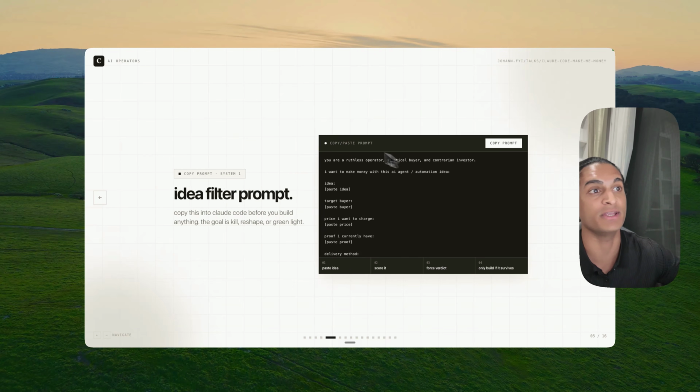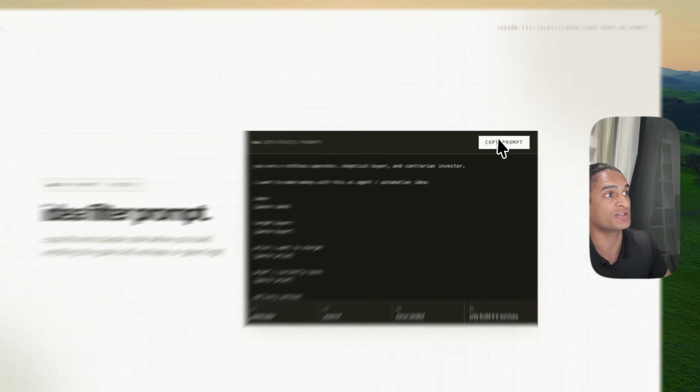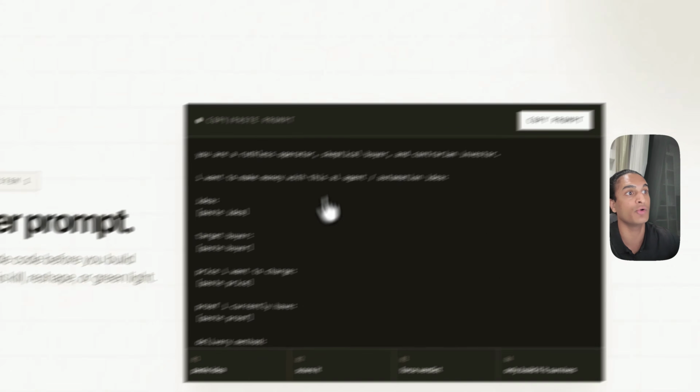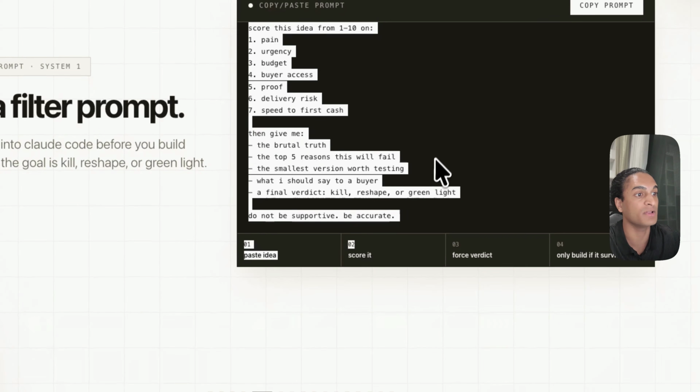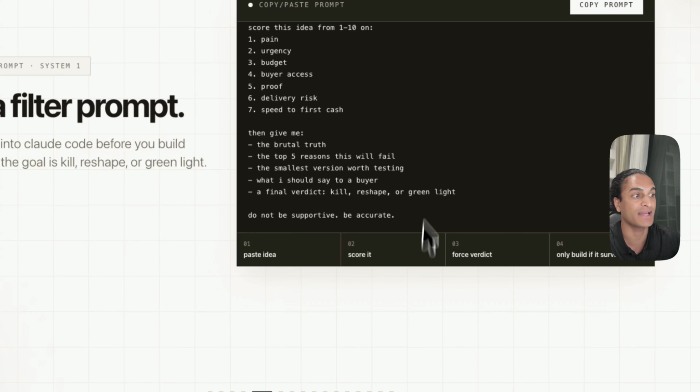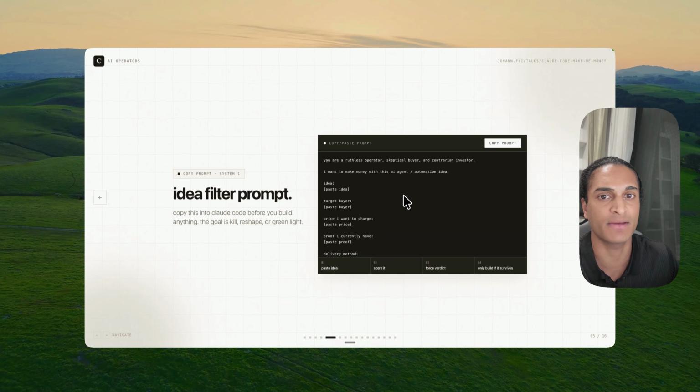And this is the whole prompt right here. I'll put these all below. I also have it in my school community. You can just come here and copy and paste this prompt to Claude Code and essentially just let it grade your idea. You paste the idea, it'll score it and tell you, is this something that you do want to go build?